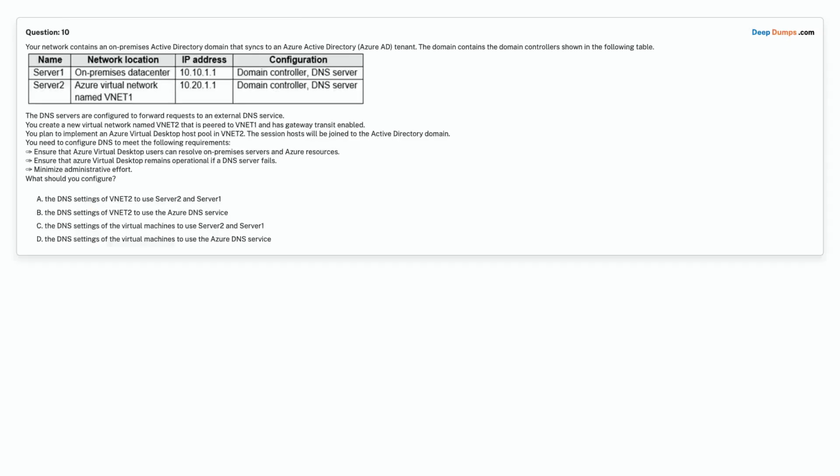Question 10. Your network contains an on-premises Active Directory domain that syncs to an Azure Active Directory (Azure AD) tenant. The domain contains the domain controllers shown in the following table. The DNS servers are configured to forward requests to an external DNS service. You create a new virtual network named VNET2 that is paired to VNET1 and has gateway transit enabled. You plan to implement an Azure Virtual Desktop host pool in VNET2. The session hosts will be joined to the Active Directory domain.